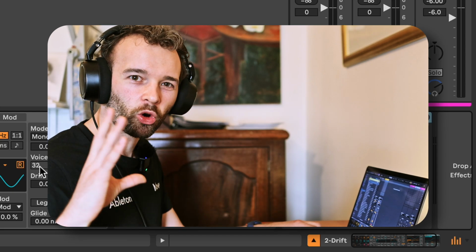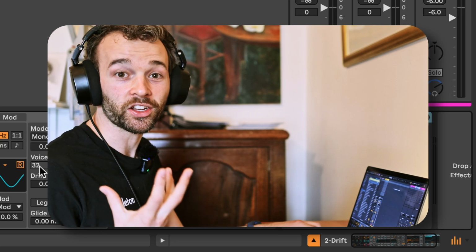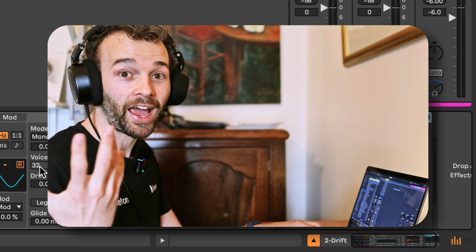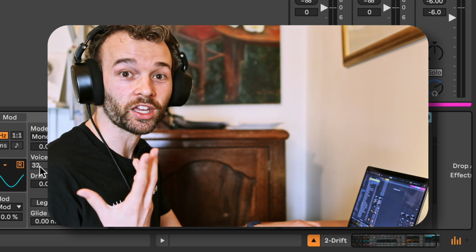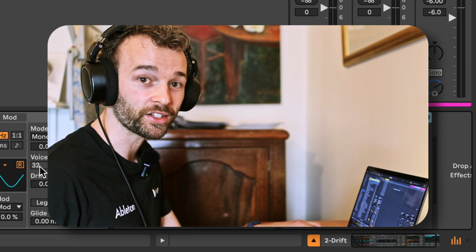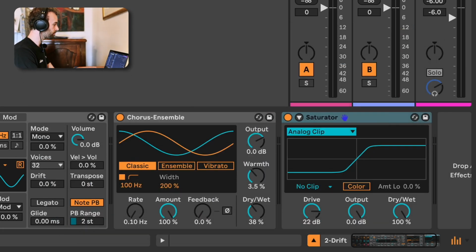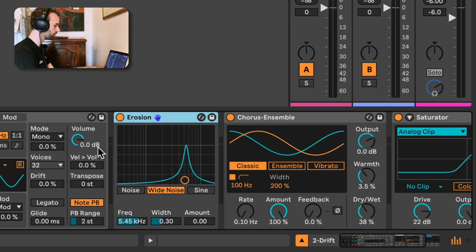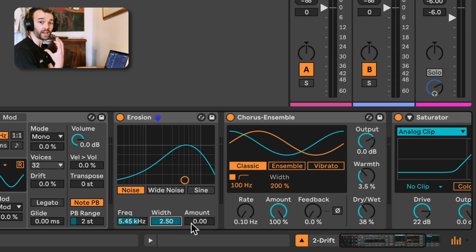Next up, I want to add a little bit more grit to this sound. I'm going to do this by adding some noise. Now there's a few different ways that you can add noise to this sound. The first way is using an effect like Ableton Live's erosion device. So I'm going to go ahead and grab erosion and actually pull this before the chorus. Then I'm going to switch this to the noise mode and then increase the width and slowly bring up the amount slider until I start to hear the amount of noise or kind of grittiness that I want added to this sound.